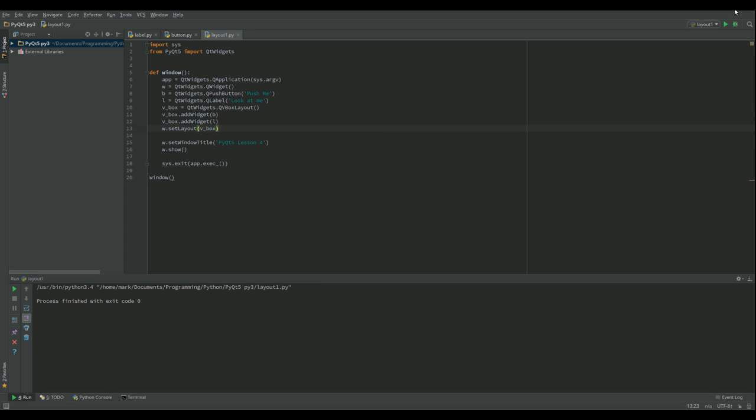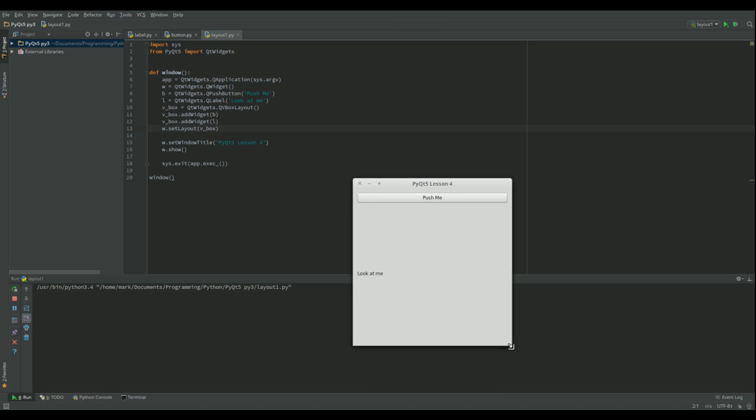And now if we run this, there you can see we've got our push button and we've got "look at me", one underneath the other, and we didn't have to say where we wanted them to be. It's automatically put them in those grids. It's not quite good enough though. Let's look at what happens. I'd really like that to be in the middle. It doesn't work. We've effectively got one box here and we've got another box here, and it's just put this in the top left hand corner of that box.